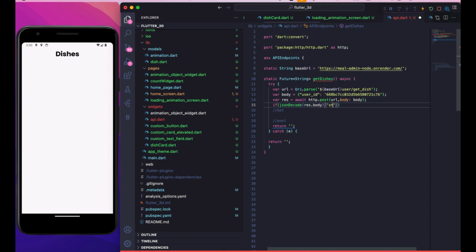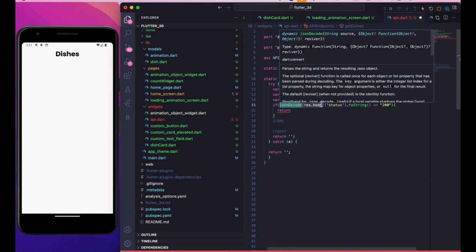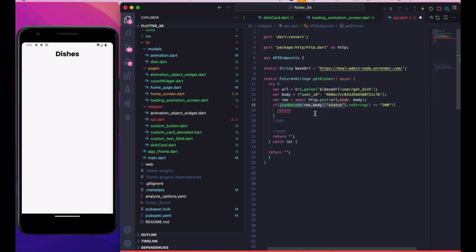After that, we will check the status of the API. If status is 200, it means the API is working perfectly. We will convert it to a string and check if the status is 200. If the status is 200, return JSON encode as status. And this time, as we require data, we will require data, and I will show you why I selected data and everything.